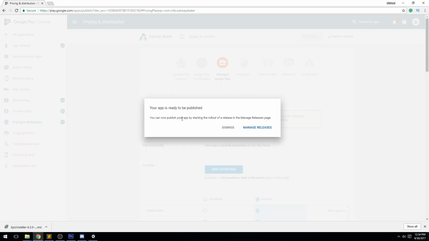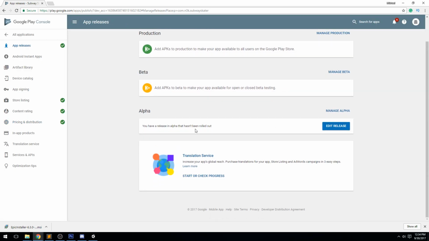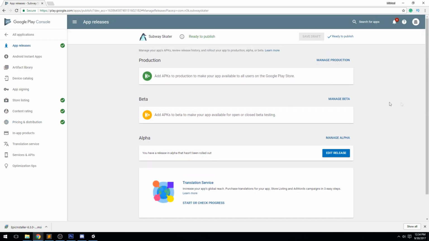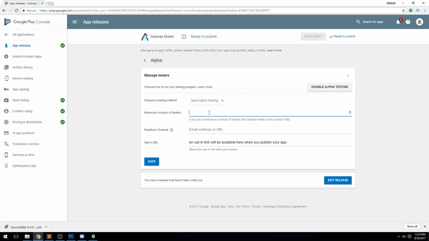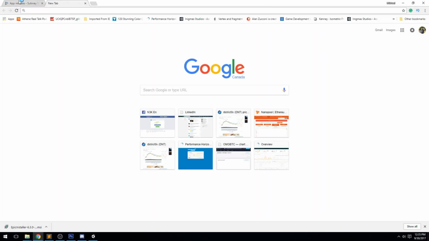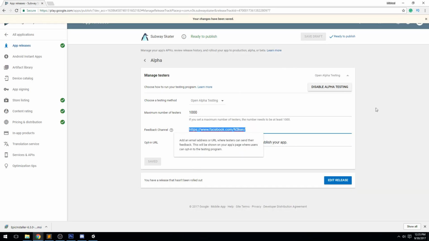I will be clicking on it, manage releases, and where do we actually click next? Okay, so this is actually some alpha testing. I'm going to go ahead and say open alpha testing. Maximum amount of testers, let's put down 555. Oh, actually, it has to be minimum 8,000, so let's put that at 8,000. Feedback channel, I'm going to go ahead and put my Facebook in there, why not? And here we go, so let's press save, and the changes have been saved.